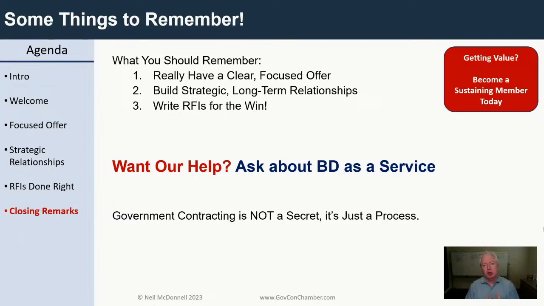The second thing is build strategic, long-term relationships in the government and with teammates. You want at least 8, if not 16 out there, so that these people begin to help you start winning more contracts through the knowledge and the interaction that you have. And then the last thing is, when you write RFI and sources sought responses, write them for the win.